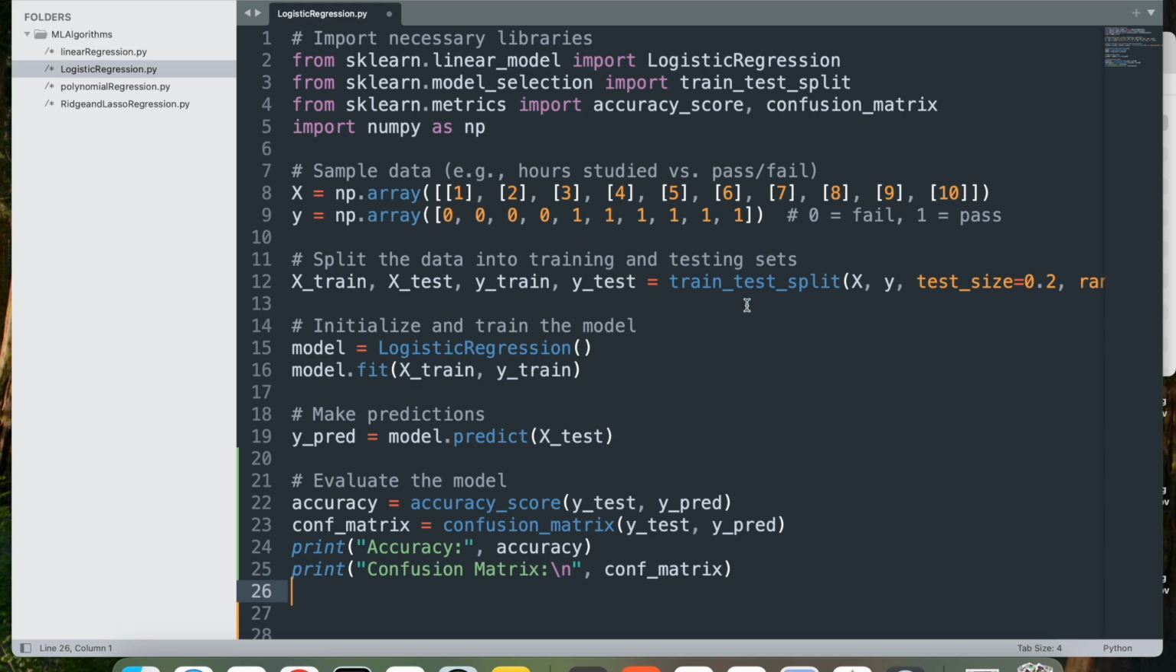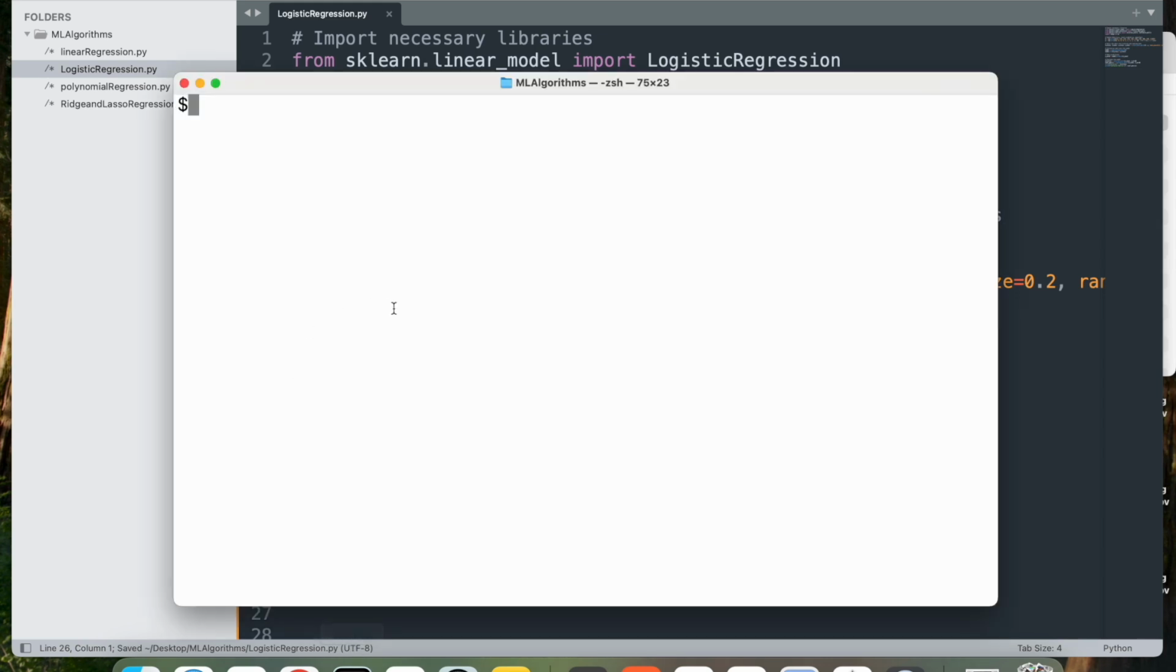So let's go ahead and run this project. I'm going to save it, go here and say python logistic regression. And there you go. Our accuracy is 1.0. The confusion matrix with true positives, true negatives, false positives, and false negatives is displayed right here.